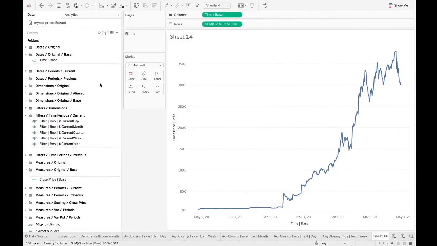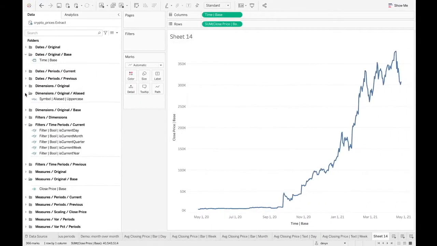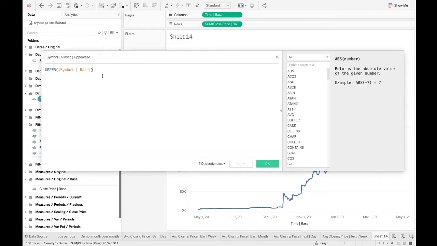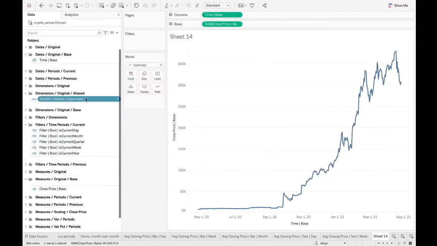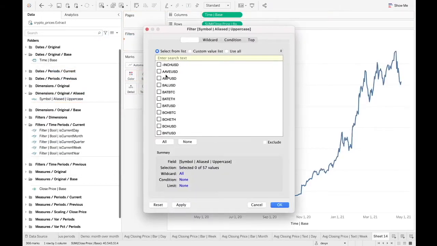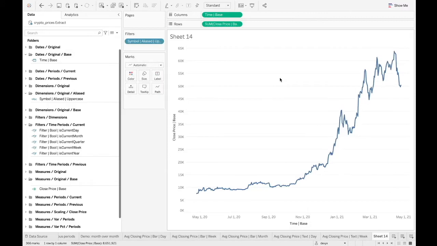And in the dashboard, we're only looking at a single cryptocurrency price at a time. So let's go ahead and filter to just a single cryptocurrency price pair. And we can do that using this symbol aliased uppercase field, which, just as a little refresher, is simply taking the uppercase version of whatever our crypto symbols are. And let's make sure that we only look at one of these. So I'm going to go with our favorite here, Bitcoin USD. And now we can see all-time history for this.